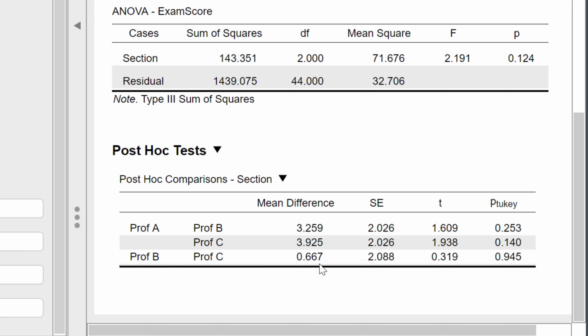The difference in means, so this would be, I think, Professor A minus Professor B, A minus C, and B minus C. The standard error of that difference, the t-test statistic, so this is like an independent means t-test that we saw last week, and what we're actually looking for here is the p-value. Note that it has a little Tukey subscript.